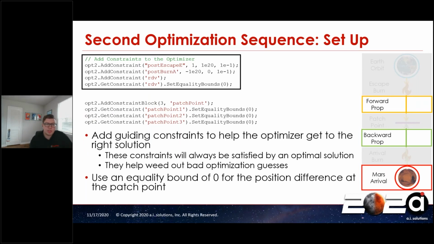burn. Here we've got some constraints that don't really apply to a specific part of the mission plan, but rather apply to a few different parts. So these are what we call guiding constraints, which is something that I didn't have in the first optimization sequence. But the 3 things we're constraining are the post-escape eccentricity, so the eccentricity after we leave Earth, the post-burn semi-major axis, which is the semi-major axis after we leave Mars, and then an RDV, or radius dotted with velocity constraint.